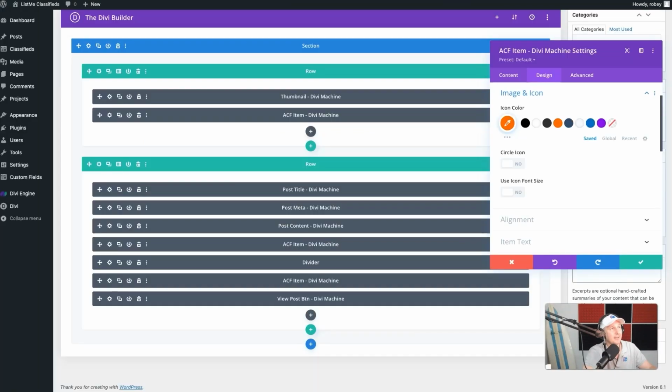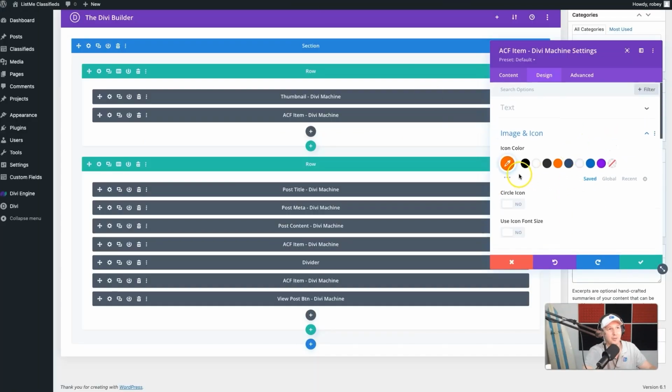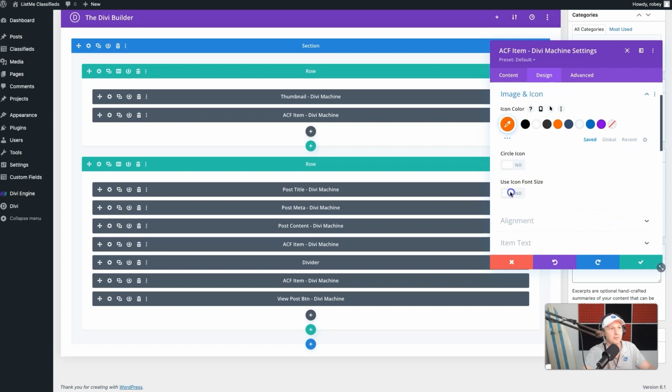So let's go ahead and come back here. We've already got our icon color on orange, so that's good to go. If yours is not set to that yet, get that in there. And then I think we'll use an icon font size and just make it a little bit larger, about 20 pixels, and I think that is going to look pretty good.